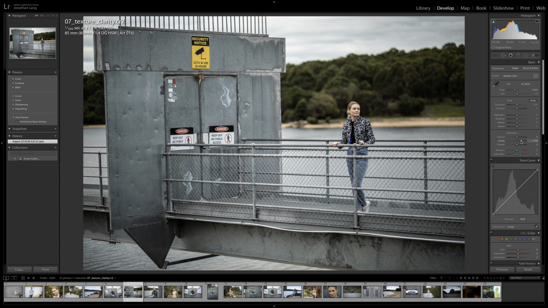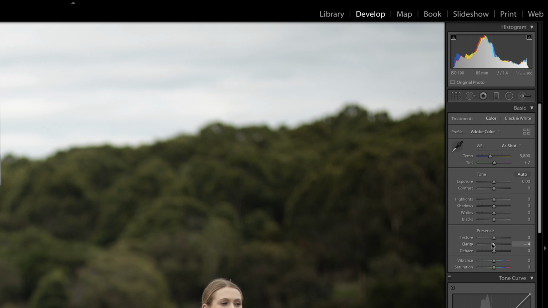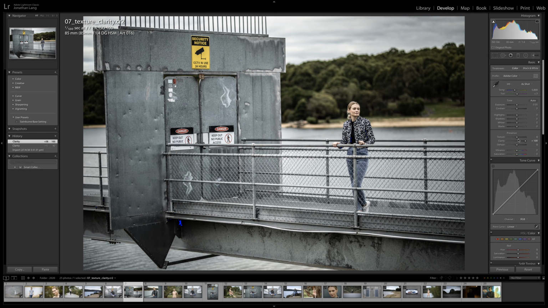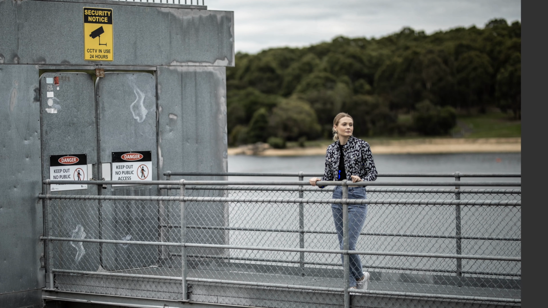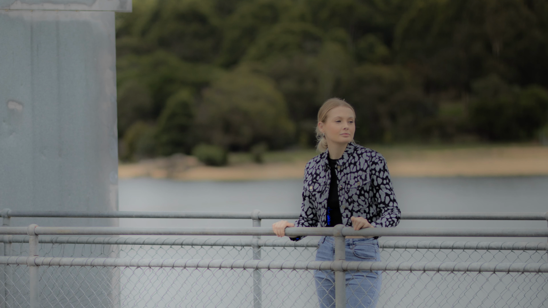Clarity can be great for bringing out detail in things like clouds in the sky. Be careful, as you can definitely overuse clarity and make your images look a bit fake. You could also use clarity to soften aspects of your image, including skin tones. However, often this can be a little heavy-handed.